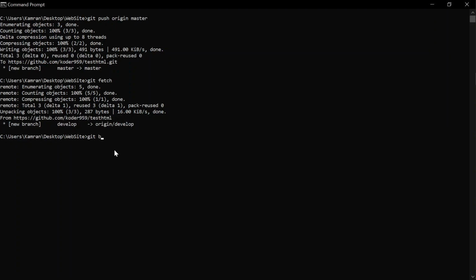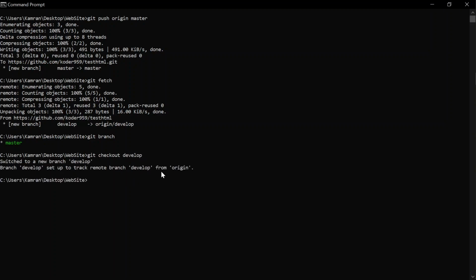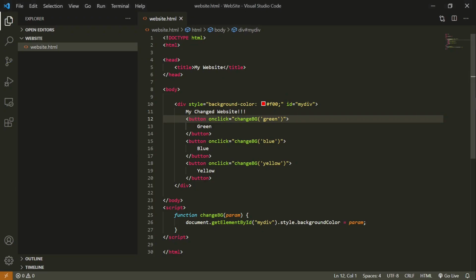Once I run this git branch command, I will see I am on the master branch, but I want to switch onto this develop branch. So how can I do that? I can do it by git checkout and the name of the branch onto which I want to check out or move. So once I run this and again I run git branch, I will see that the develop branch is green. So that means that I am on the develop branch. What does that mean? My code is updated to the develop branch, which is the updated one.